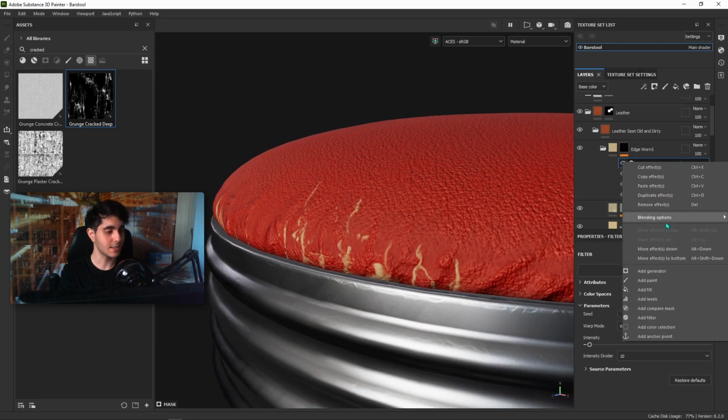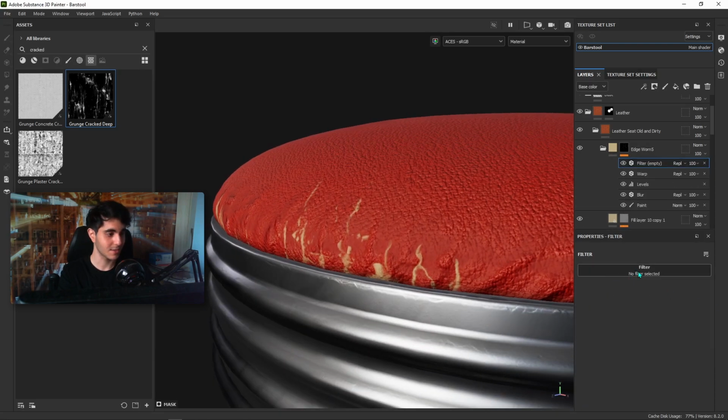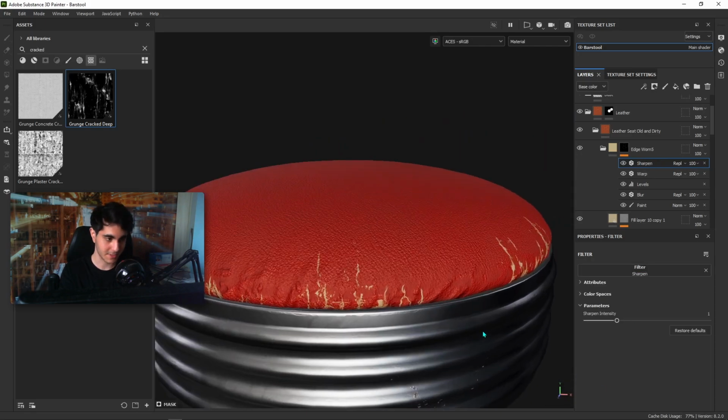And for the last effect filter, I want to add a sharpen. Nice.